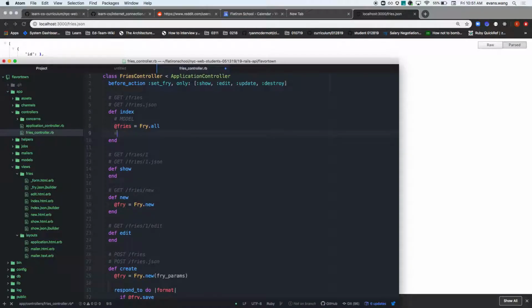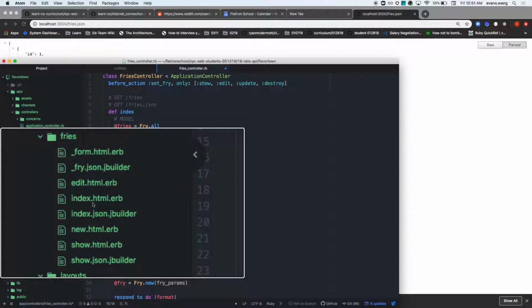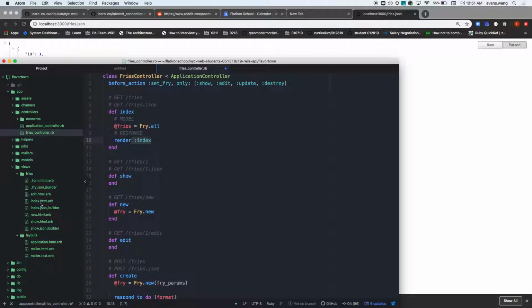So the second thing is what? You interact with the model, and then yes, you're rendering, but ultimately you're sending a response back to the user. You interact with the model, and you send a response. That's that request-response cycle. So what is the response normally? Right here, implicitly, you'll see a render and then index. This render index is really just sending back this index.html.erb file. That's what it's doing as a response.